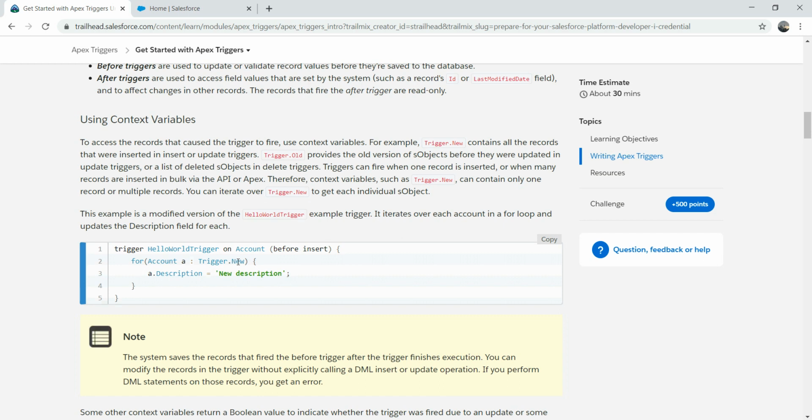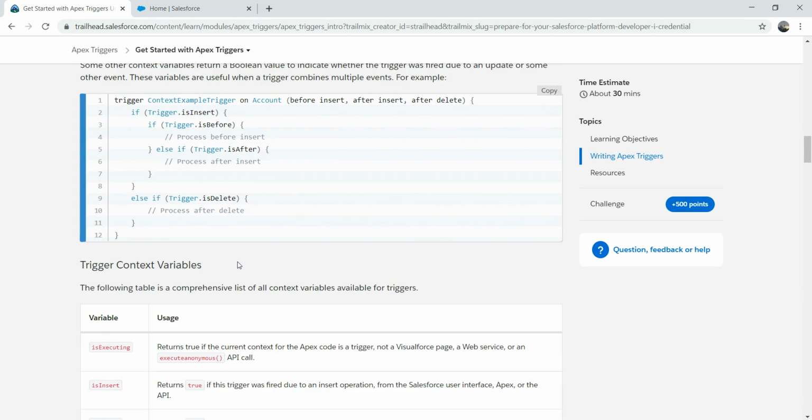Just think about a very basic scenario, right? You wanted to update a description from one thing to another thing. So trigger.old contains the old value, trigger.new contains the new value, in that context. And this you can do before insert. So this trigger will fire on an account, before an insert, and after delete.